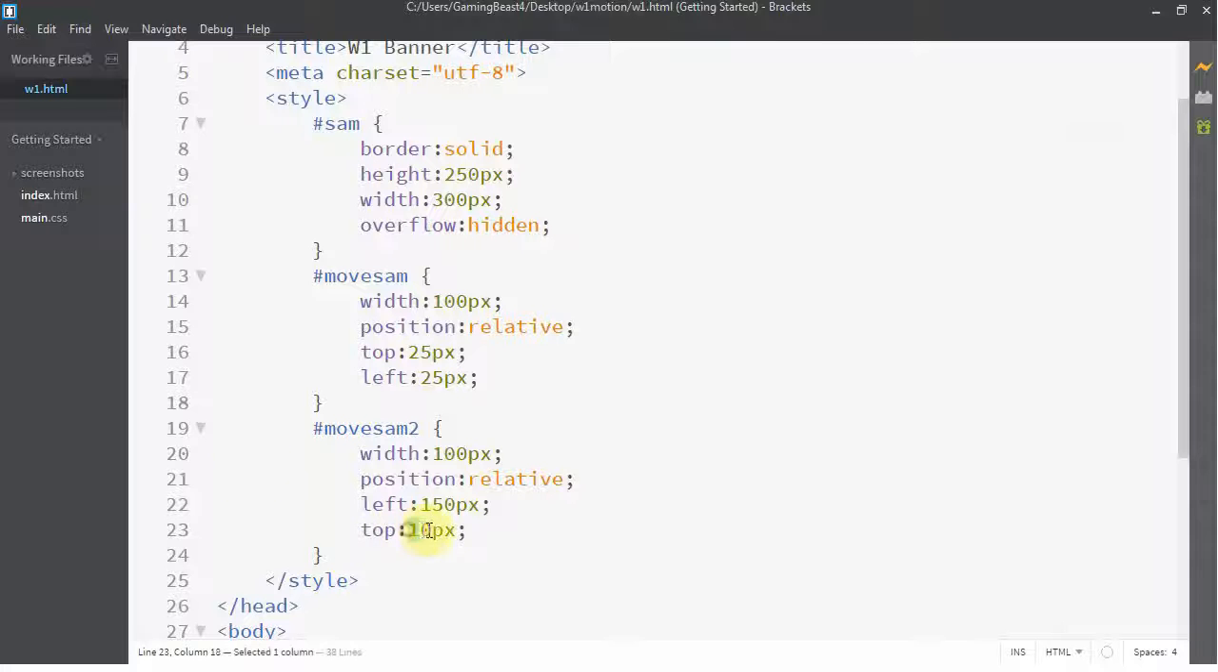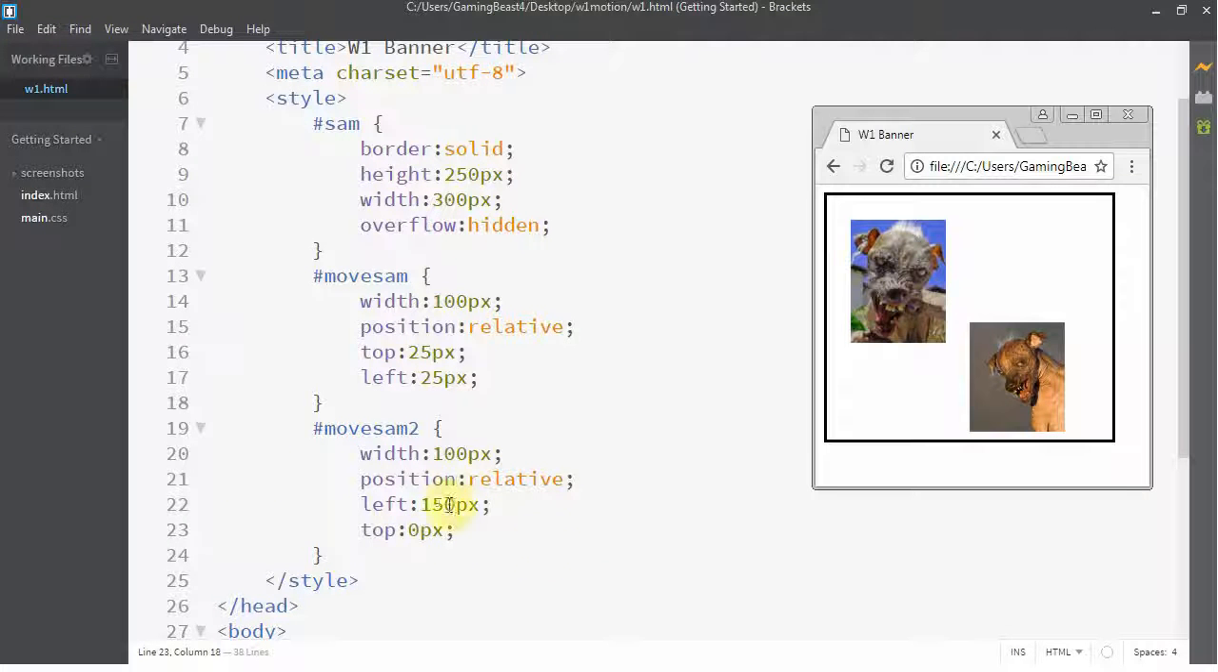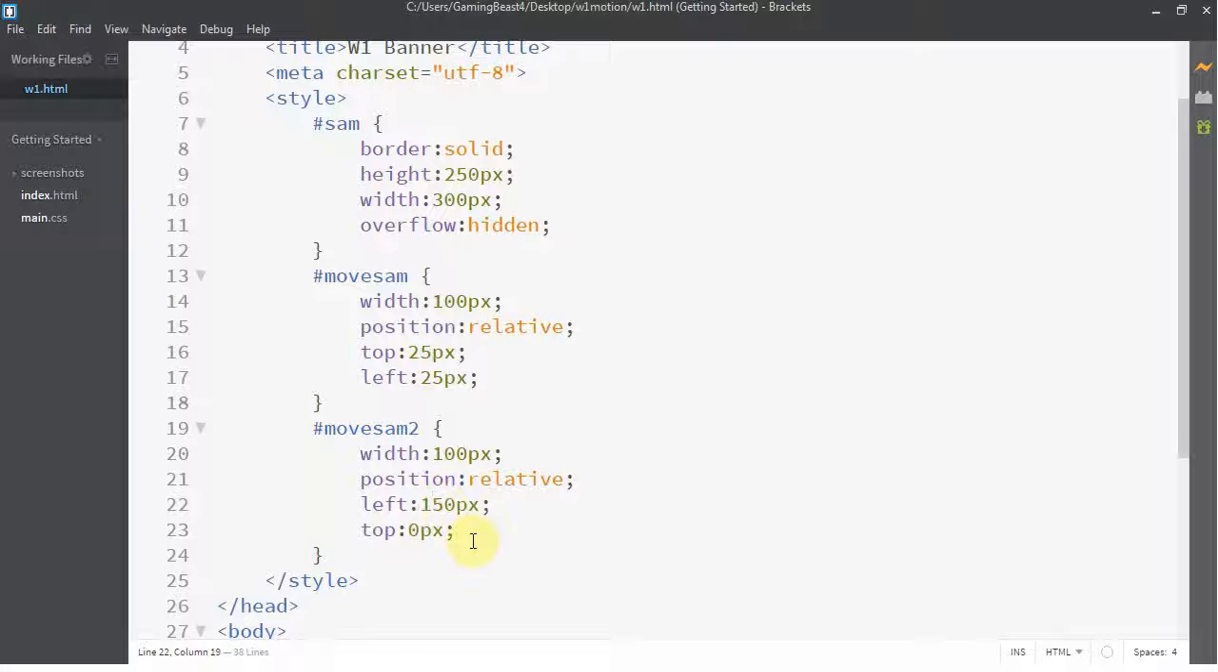Yeah, I might not even need a top. Okay, and then we'll say a little bit more to the left.